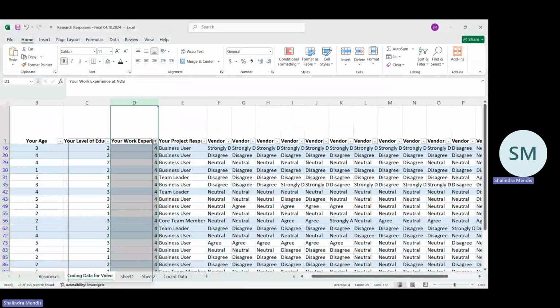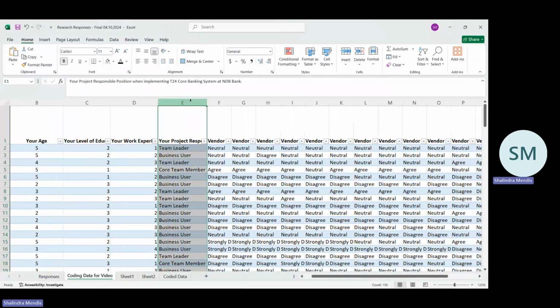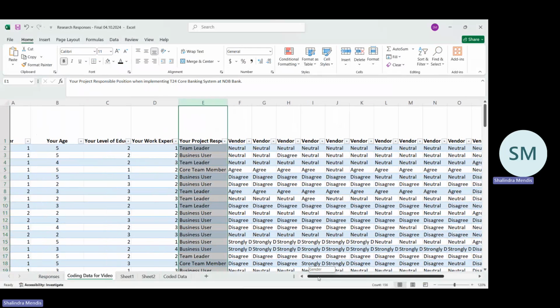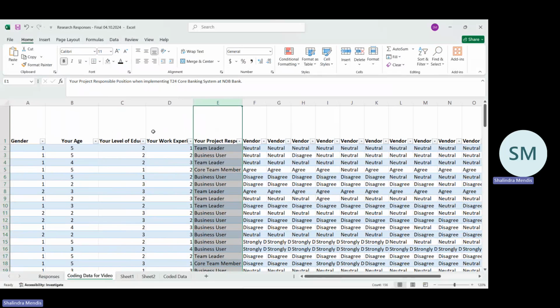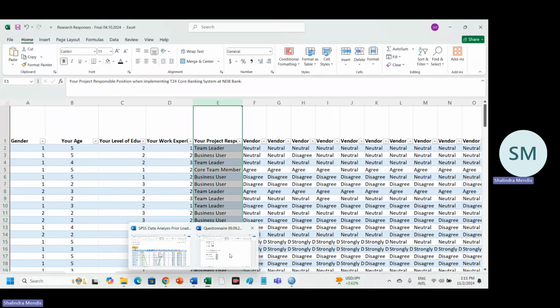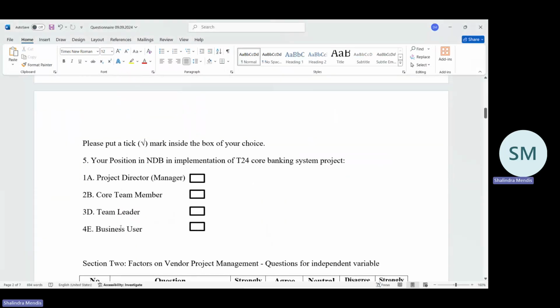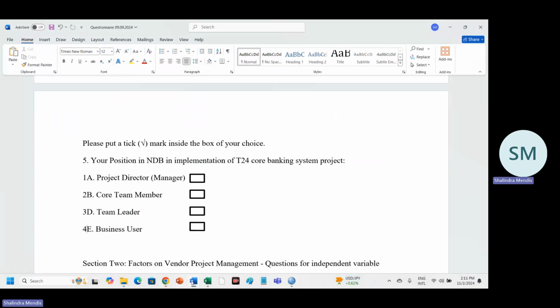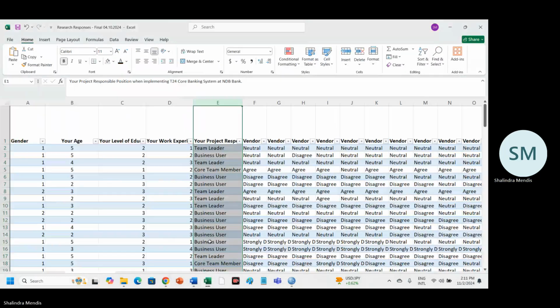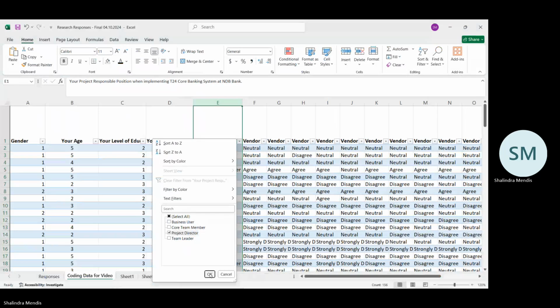Then we take out the filter. Good. Now the final demographic is this. Okay, we have already completed 1, 2, 3, and 4, and this is the final demographic in the questionnaire. Project position. Let's see what the question says. Yes, we have 4. Number 1 is project director. So let's go and find project director. Let's do some filtering.